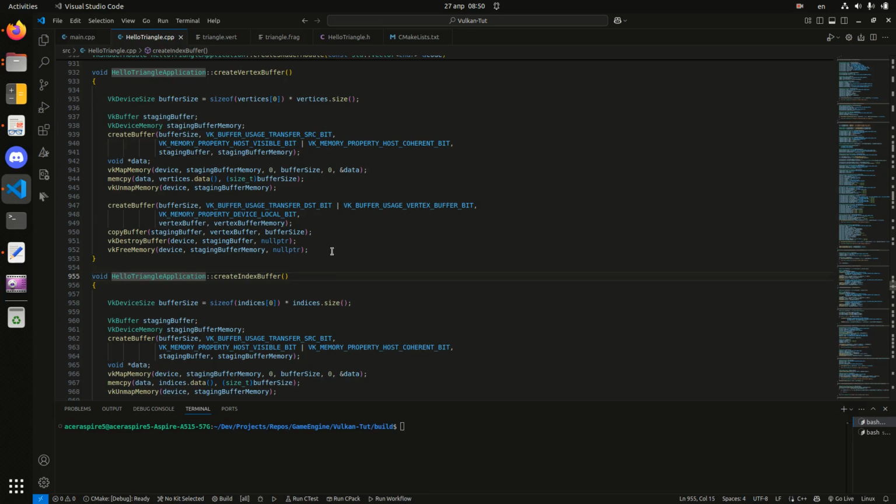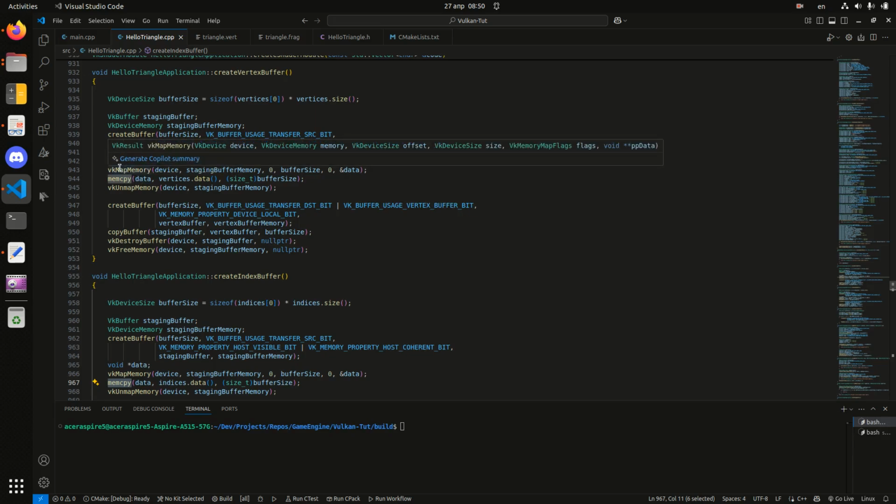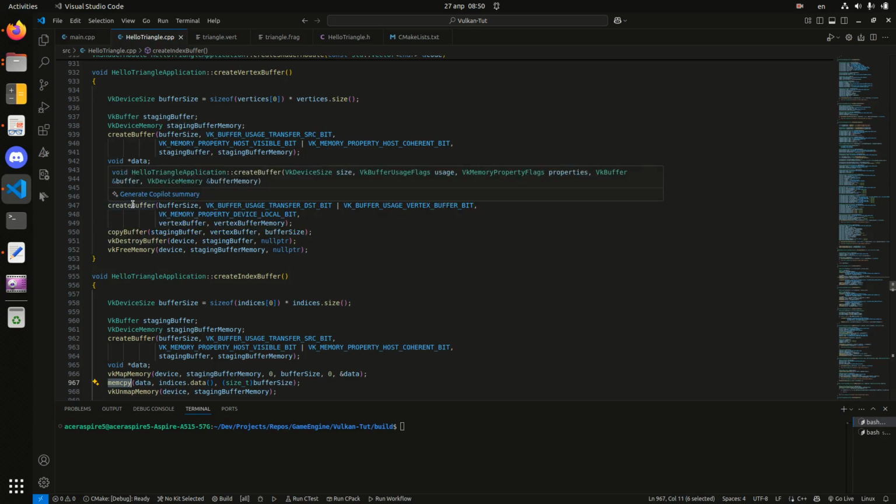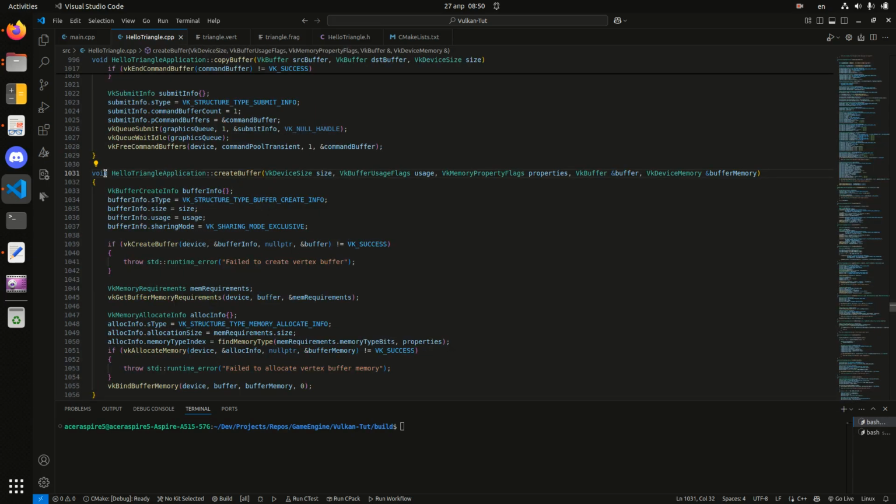And as you can see here, there is frequent use of memcopy. So basically from the CPU there is data transfer to a pointer that is used in the GPU, and there are some functions like map memory, free memory, destroy buffer, and in the following function there is some configuration about buffers, create info, how to use that in the GPU, and different flags, usage flags, memory property flags, and so on.